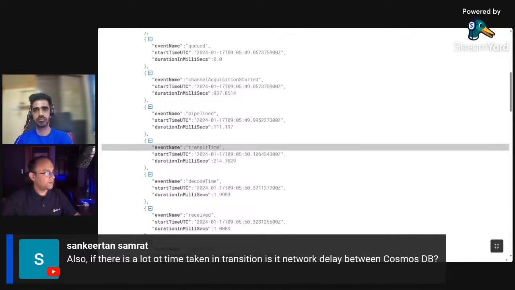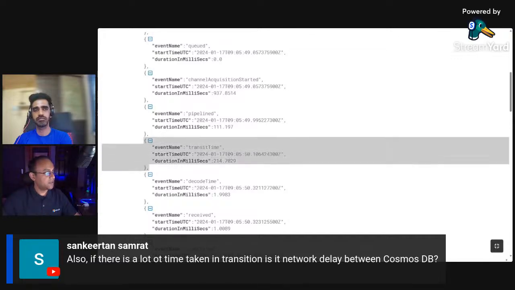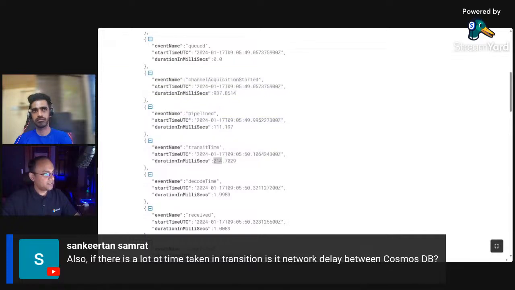So transition time, if I go back to the question, is it network delay? No, it is not. To answer very precisely, it is not. This is mostly a delay in the cold start. And this 214 is, yes, basically going through the entire network, doing the operation and coming back. And we can definitely bring this to 2 milliseconds, 3 milliseconds based on the type of operation you're doing.